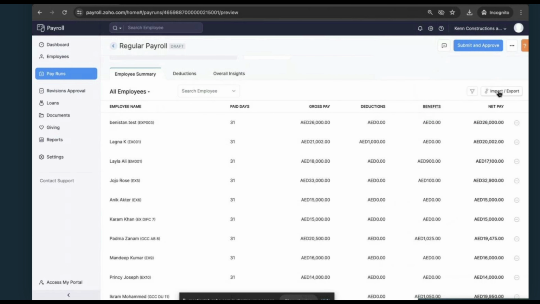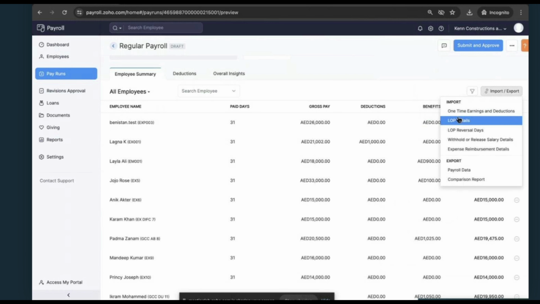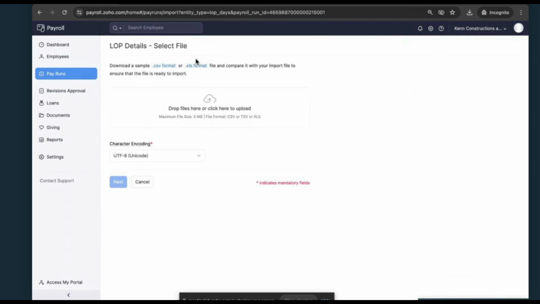In order to import this LOP, we have this loss of pay, LOP details option. You can import them from here. So in this file, basically, you just need to update the employee ID and the number of loss of pay days. If you want to import the payable days details as well, you can also import them.